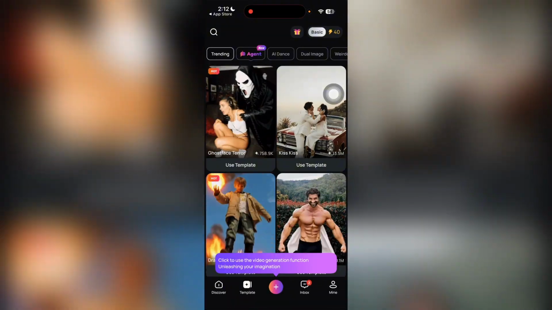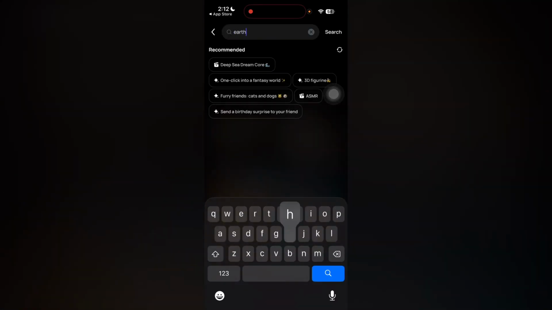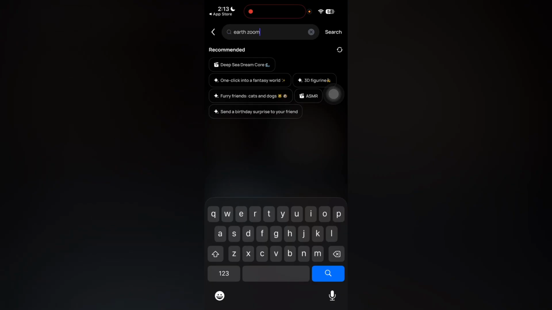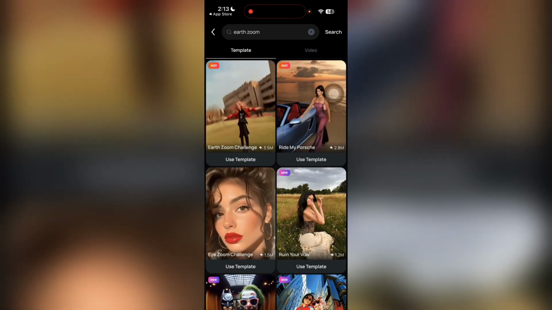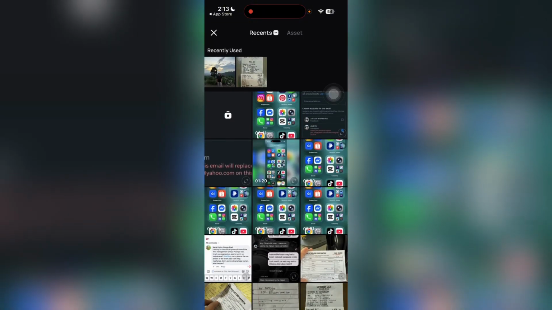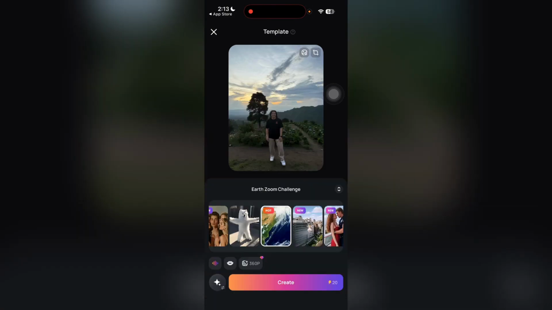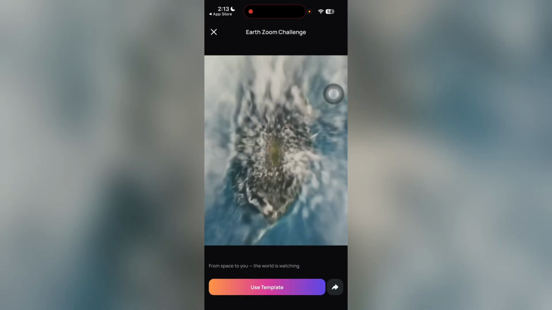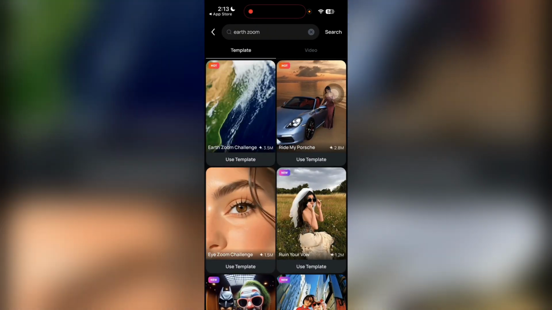And let's search for earth zoom. Yes. And as you can see, it appears here, use template. So you just have to click that one and then click the picture that you want to put and just click create. So as you can see, I have a finished product here. I'll show you.